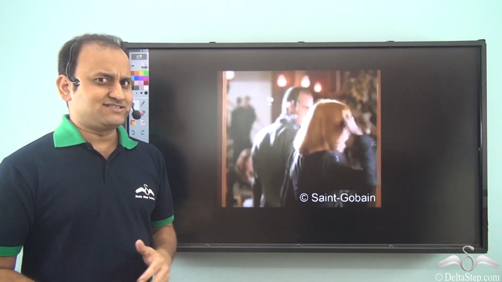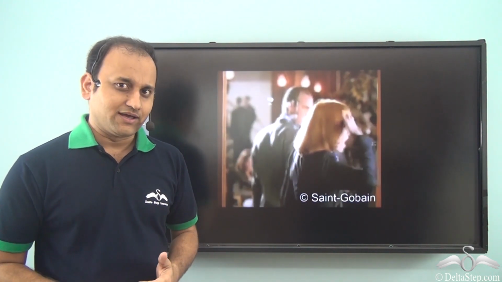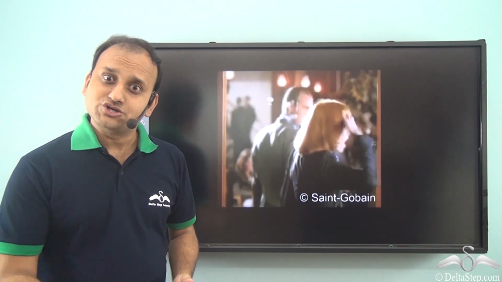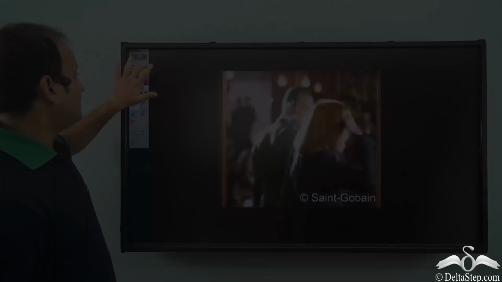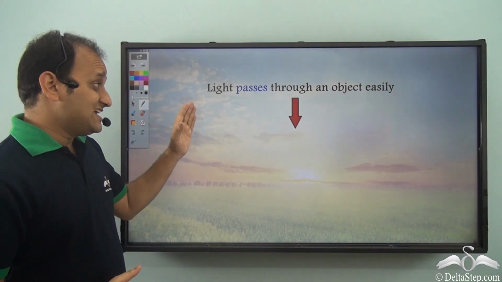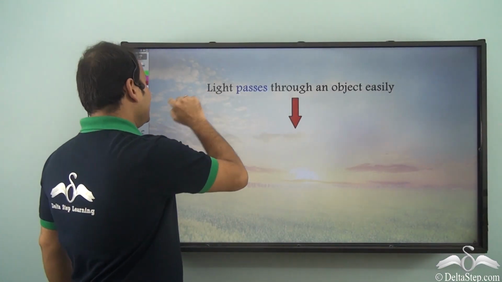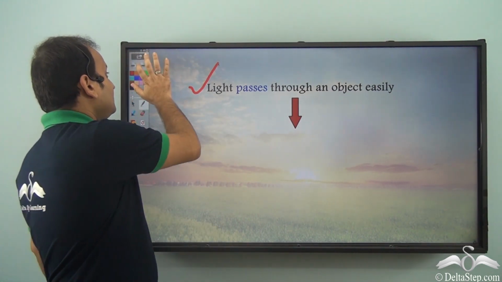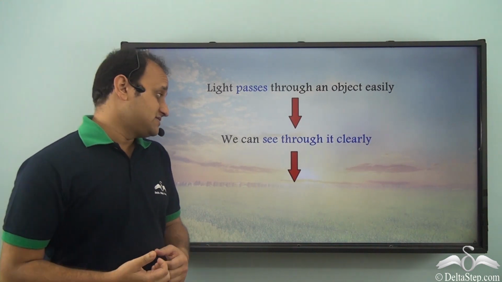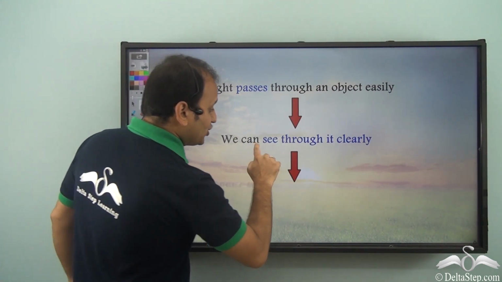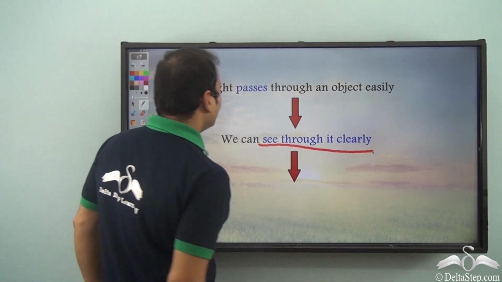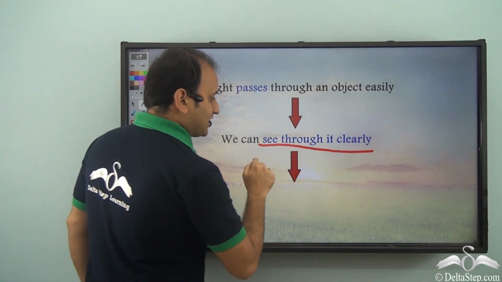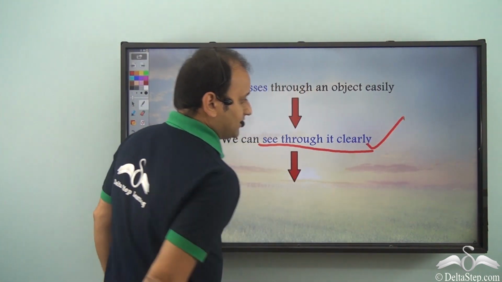So what exactly is this object? It's glass, right? And what is its feature? Well, it allows light to pass through it. So light passes through an object easily, as we saw in case of glass. And when that happens, we can see through it clearly. So when light passes through an object easily, we can see through it clearly.